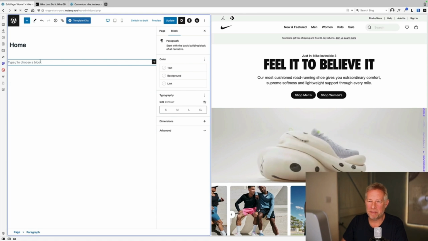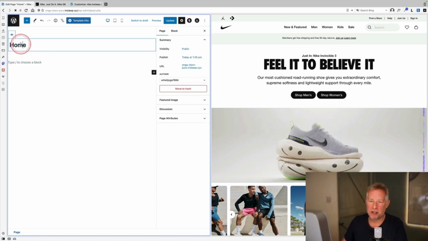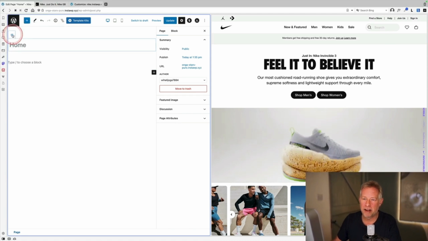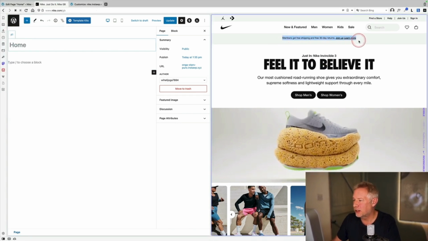Right, time to build out this page now. First thing we need to do is get rid of the page title from showing. So with Astra, you can actually hide the page title just by that little icon there. Now we're going to start on this section over here.